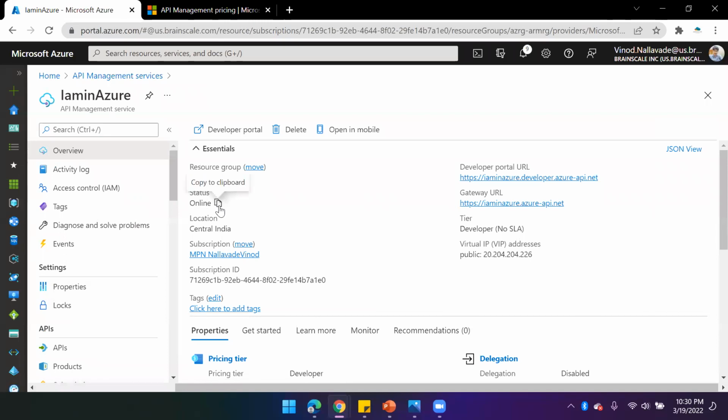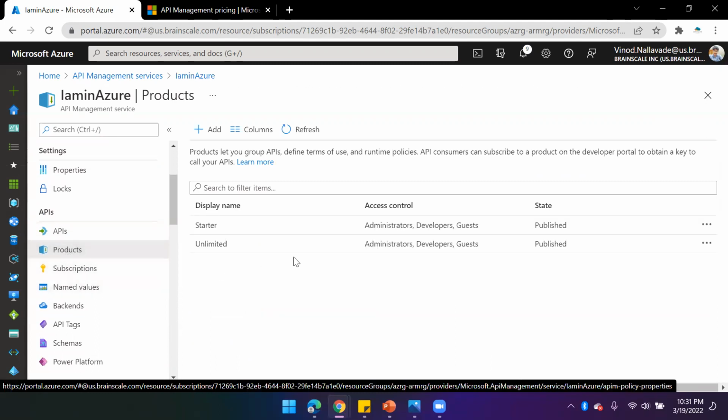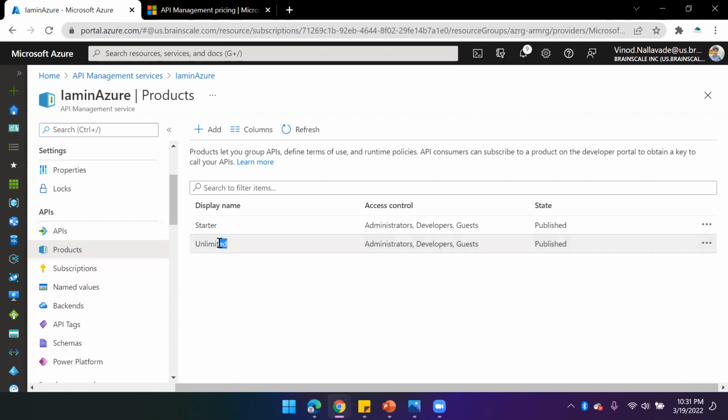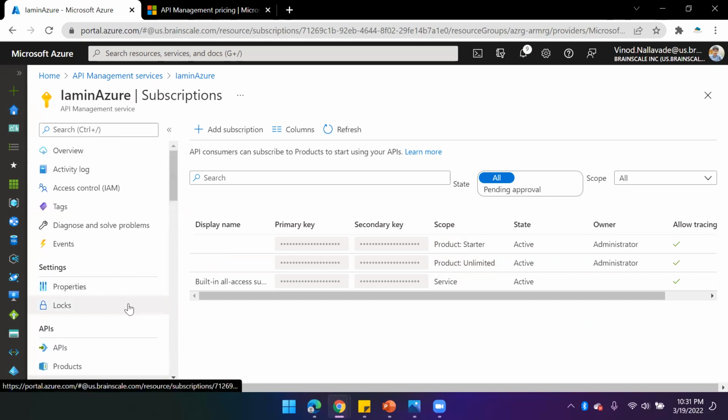But if you look at this, now the status is active. So you will be able to see some kind of actions that you can do here. If you look at it now, the products have a Starter and Unlimited, and again, you can control access to these, whether you want them used by admins, developers, or guests. Also, you have a set of subscriptions. A person who has access to these subscriptions will be able to use these products. We will create some subscriptions and products as we go along.